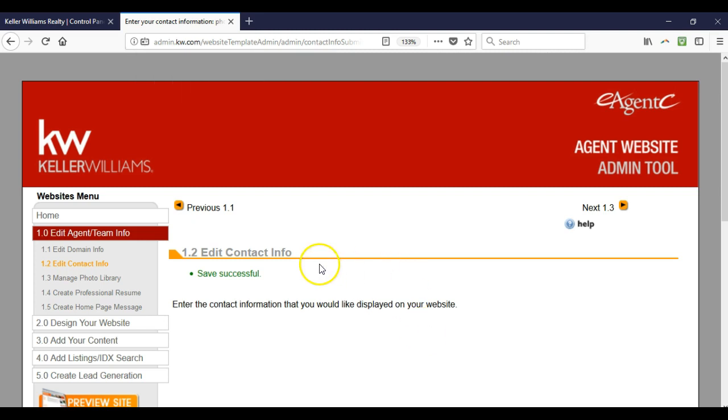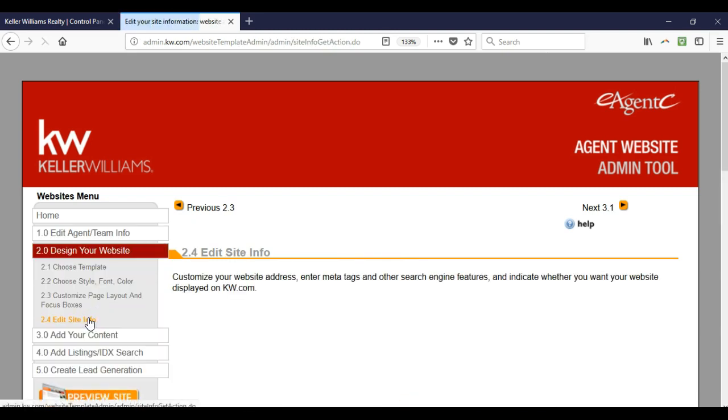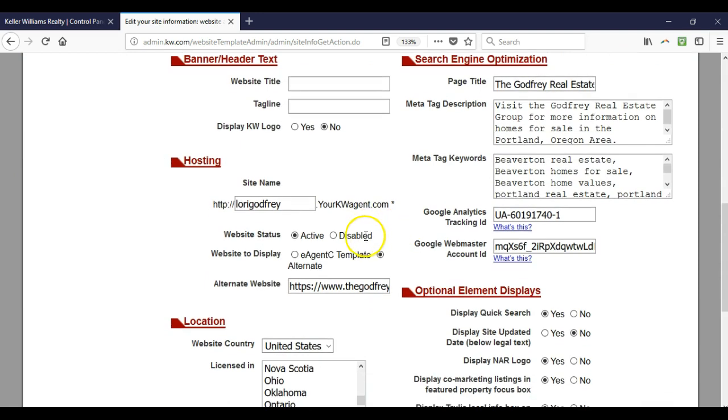Now the other big place to take a look at for the app is under 2.0 for Design Your Website and 2.4 for Edit Site Info. So 2.0 for Design Your Website and 2.4 for Edit Site Info. Now under 2.0 and 2.4, if we scroll down a little bit further, then we're going to have our hosting section. Now under this hosting section on the left-hand side, the only thing we'd want to focus on is website to display and alternate website. Those are the only two items we want to focus on here.